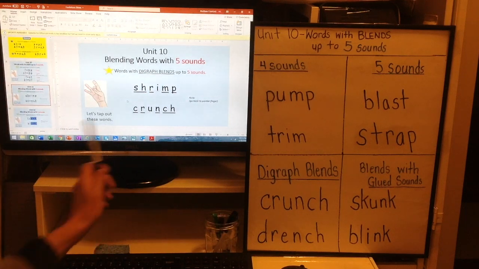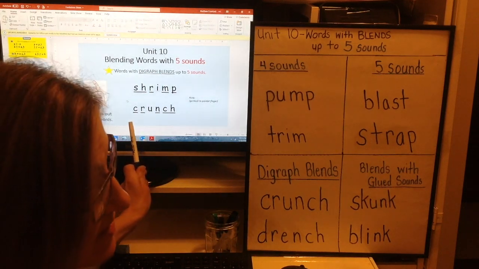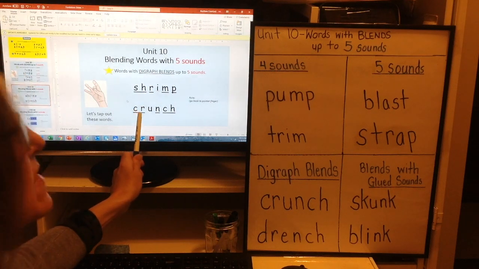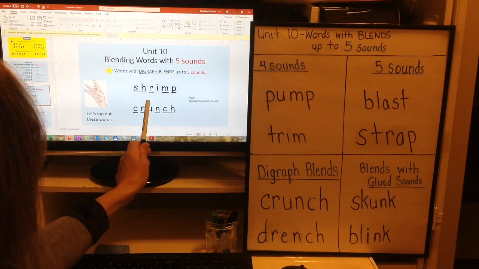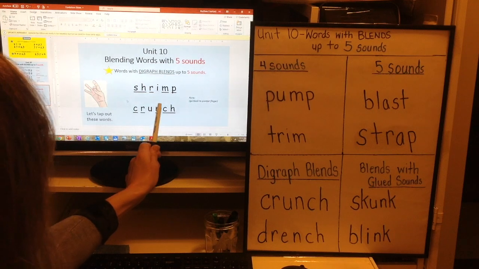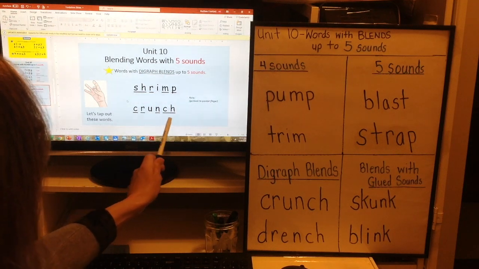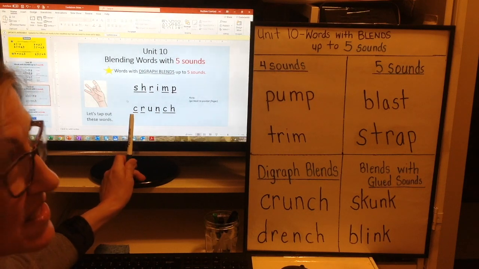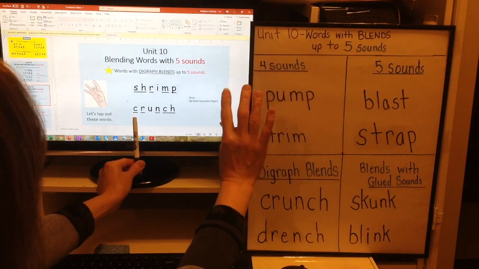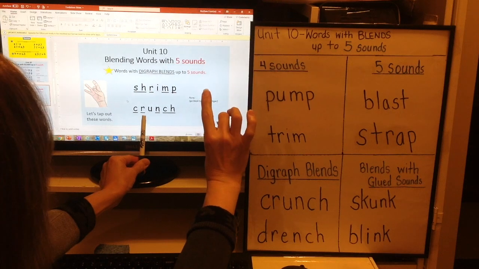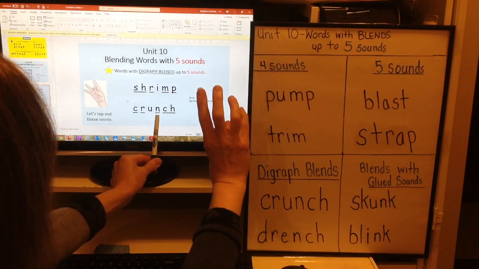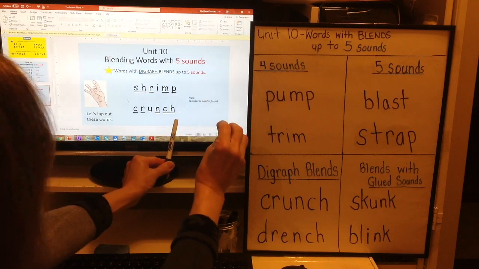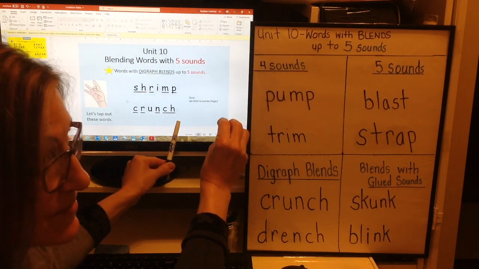Very good. Now I'm going to let you try this one with me. Okay, so here we have a blend in the beginning of the word, a short vowel, and then we have our digraph blend at the end. Okay, let's tap it out together. Ready? Elbows up. K, ch, crunch. I think we should try that again.